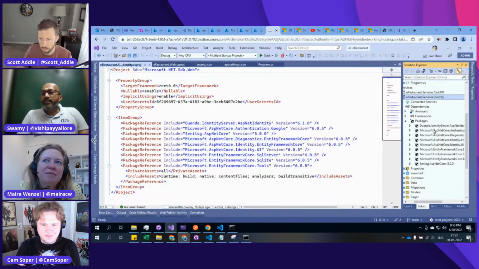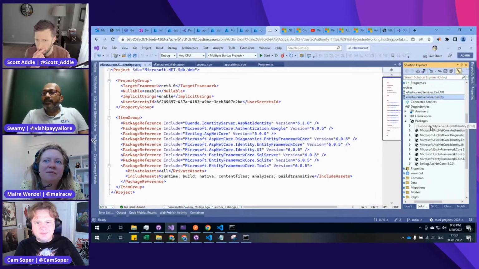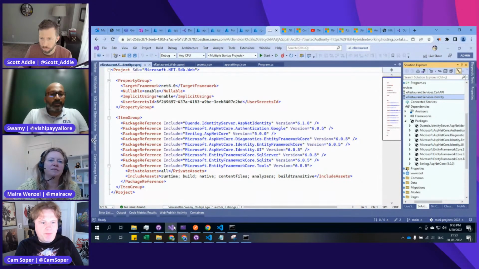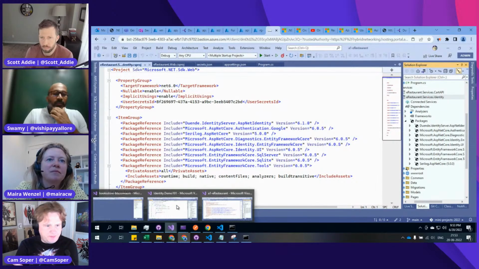So you can see this. This is the one, IdentityServer 6. I had the template, but it looks like I lost it. So let's get into the demo of the discussion.